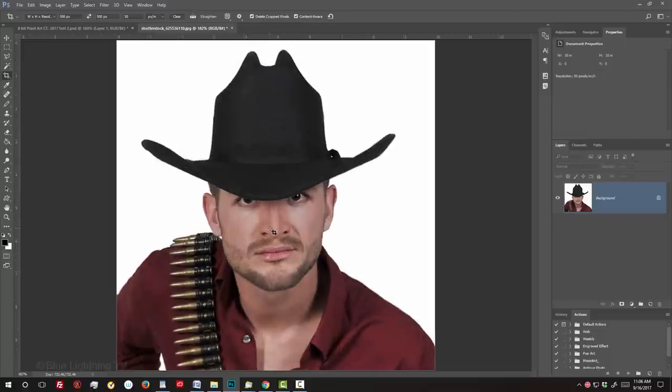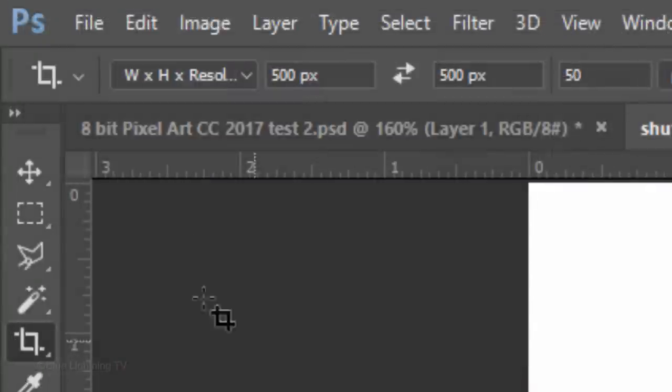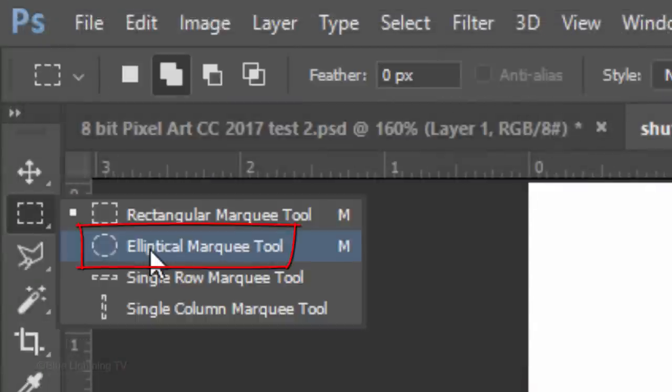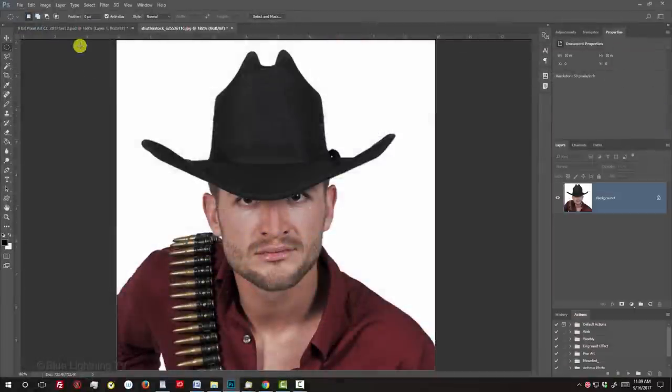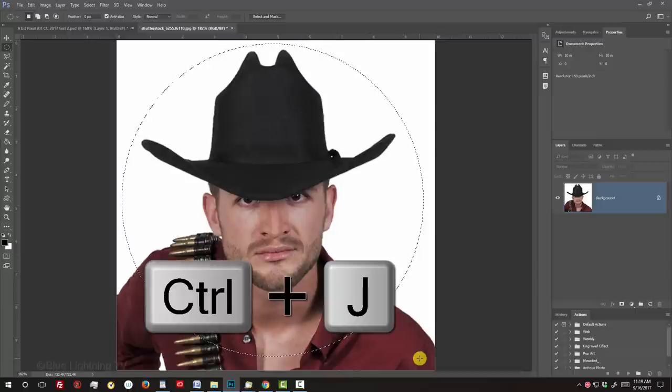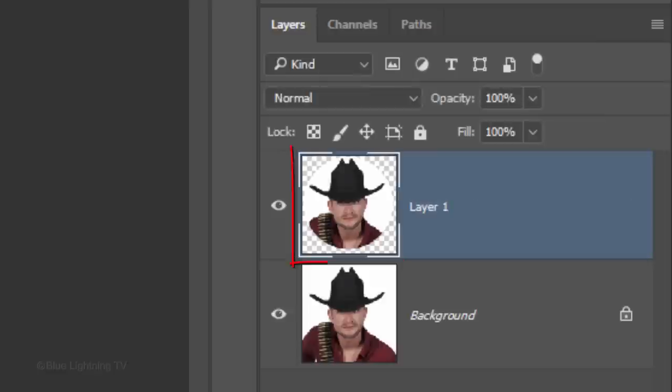For this example, I'd like to crop the bottom of my subject into a circular shape. If you'd like to do the same for your subject, open your Elliptical Marquee tool, go near a corner, and press and hold the Shift key as you drag a circular selection over it. We'll cut out our subject inside the selection by pressing Ctrl or Command J. Click the eyeball icon next to the bottom layer to hide it.